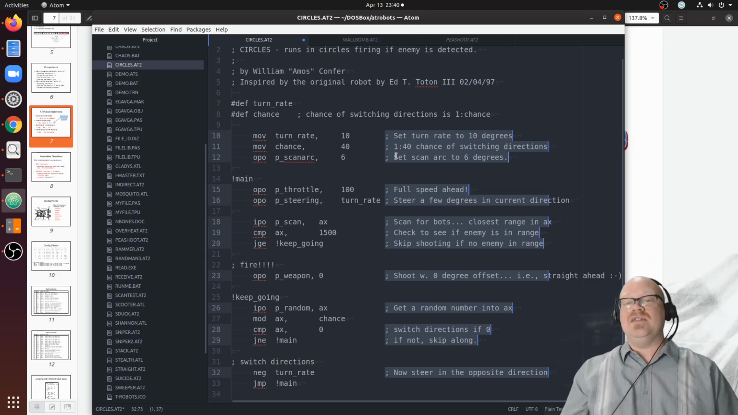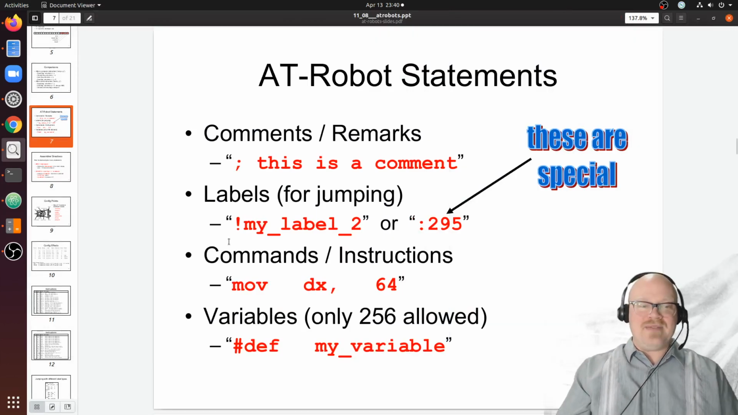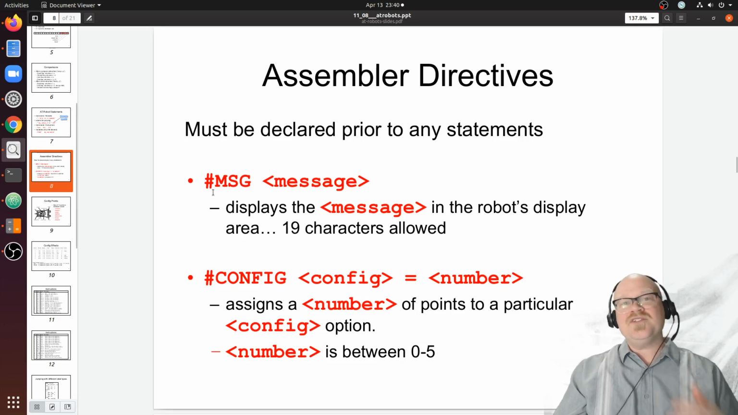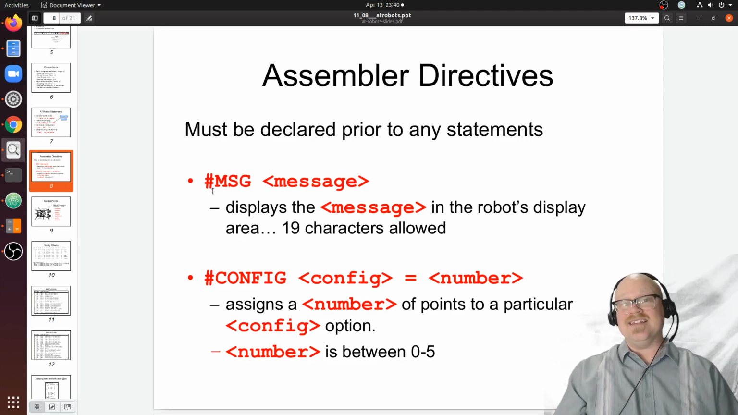So I highly recommend you follow that same pattern. All right, back to the slides. So here are some more assembler directives, and then I'll show code that uses these as well.